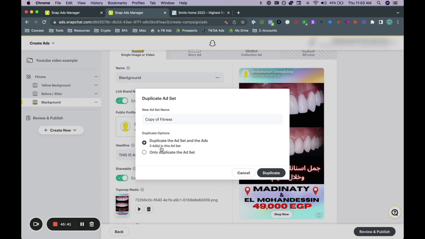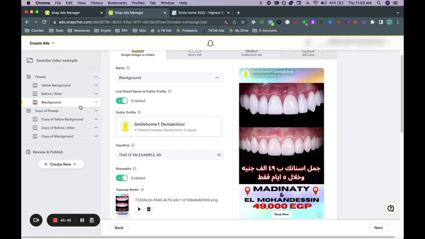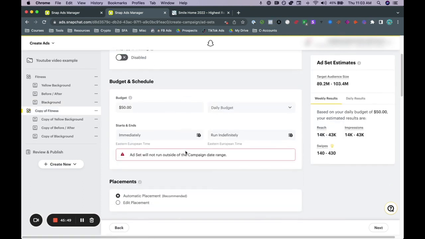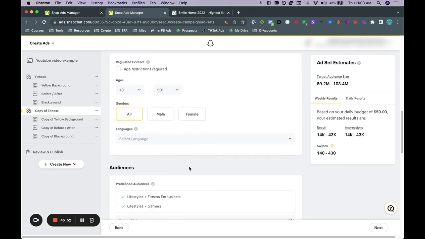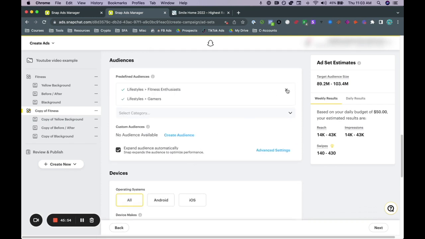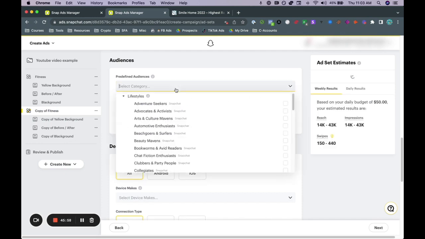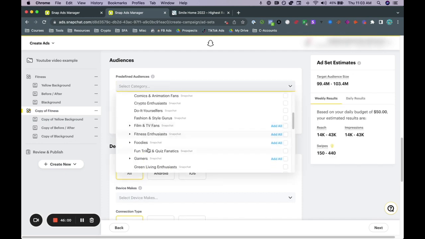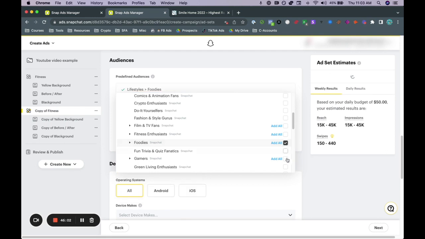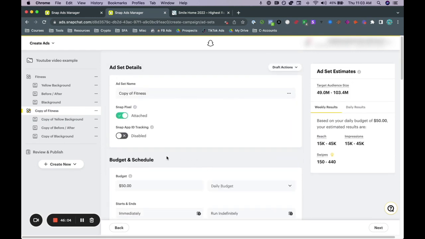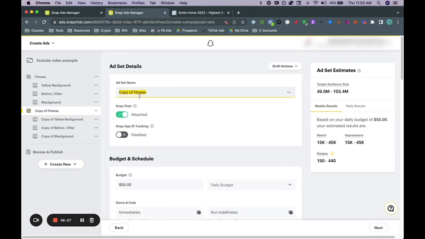So as you can see here, 3 ads in this ad set, and then go ahead and click duplicate. And as you can see here, you guys, now we have the second ad set that we duplicated. So again, we'll go back and we'll go ahead and switch the variable. So we'll go ahead and go to the predefined audience, cancel these, and then we'll go ahead and click select category, and we'll go ahead and choose Foodies, okay? And then you want to make sure that you scroll back up here and title this audience. So we'll title it Foodies, right?